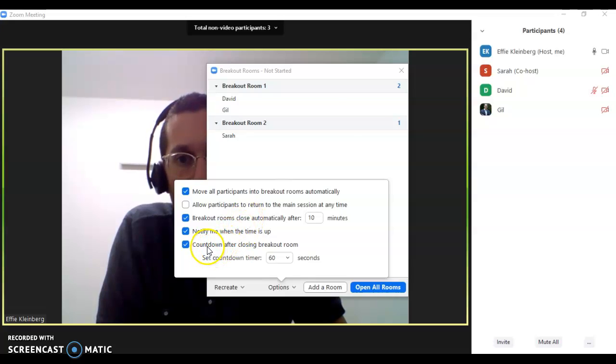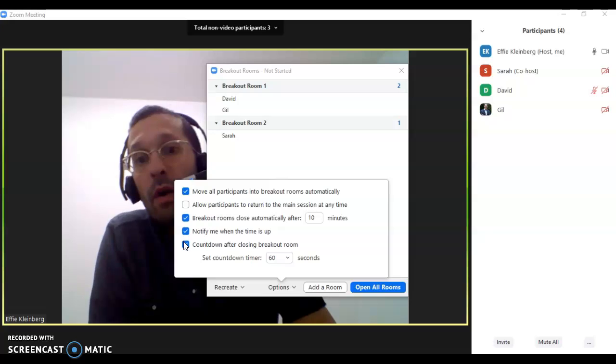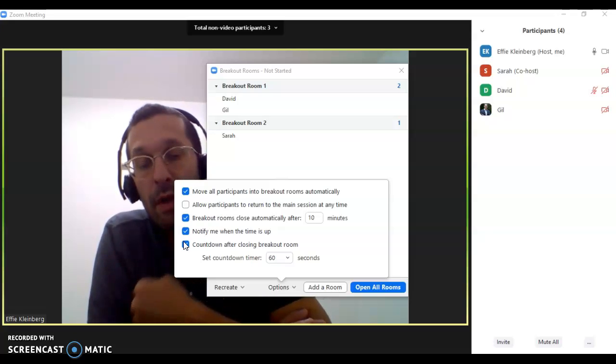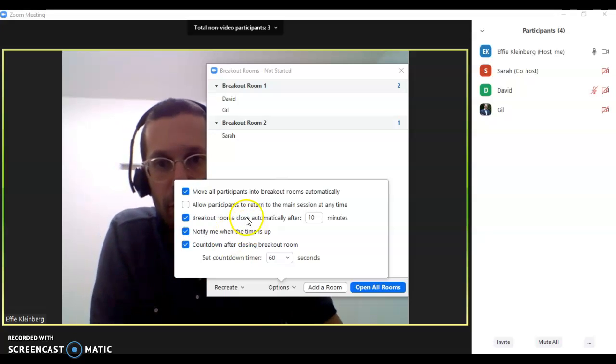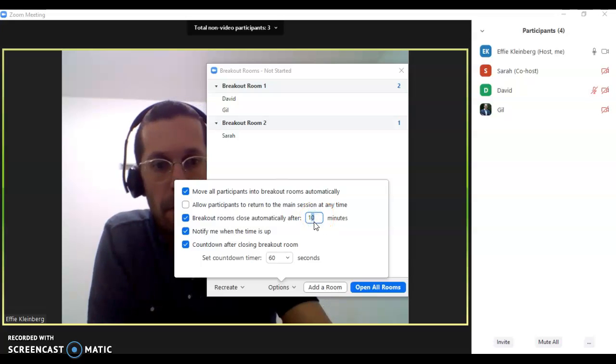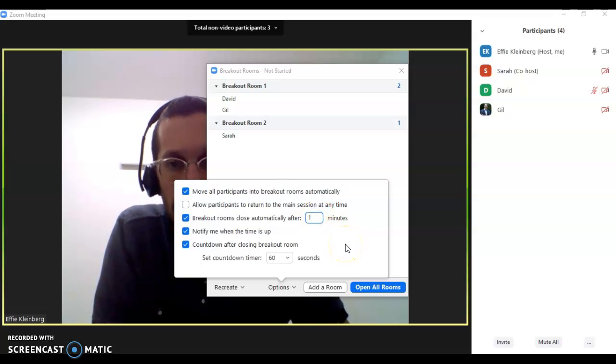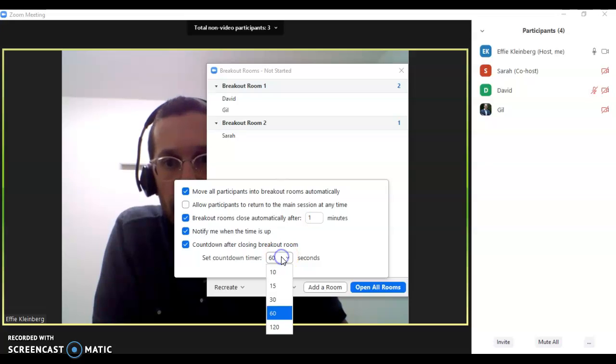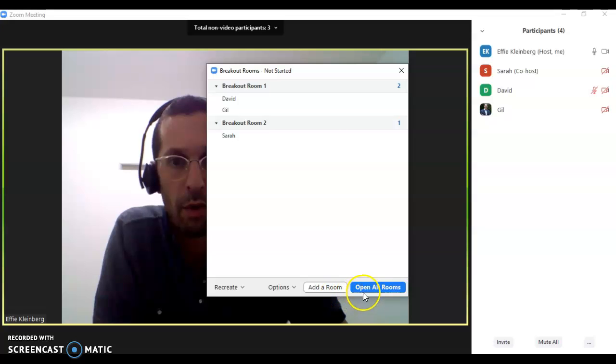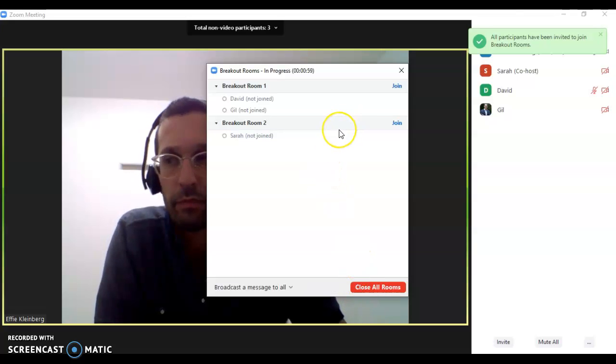And then the countdown after closing the breakout room. So if I close the breakout room, inside the breakout room, so I'm just going to show you how this works. We're going to make this 1 minute so that you can see. Set the countdown timer. We'll make this for 30 seconds. And now I want to show you how it works. So open all the rooms.